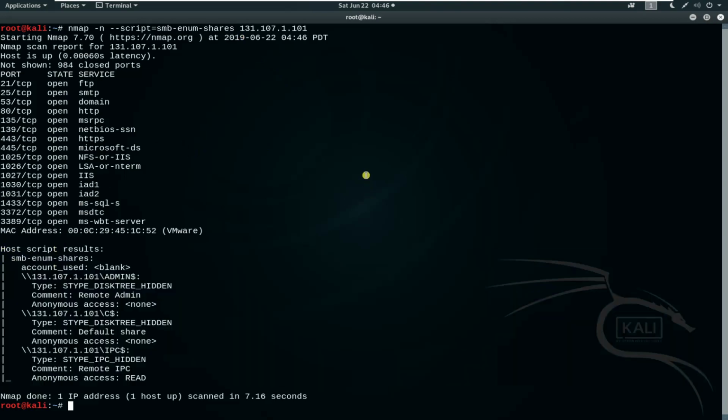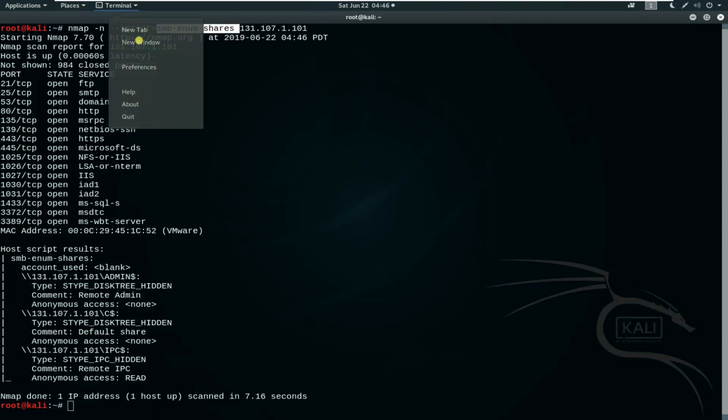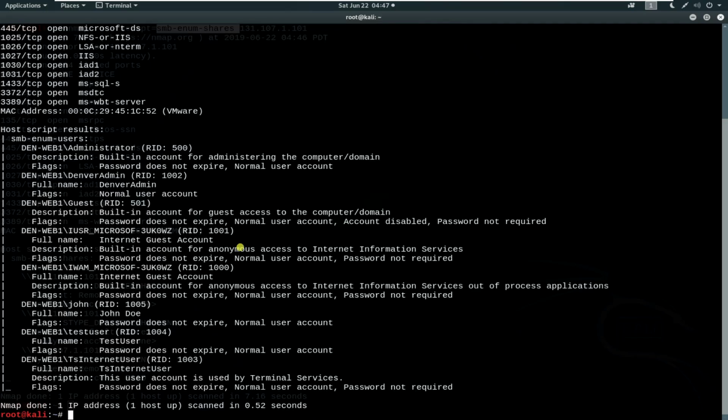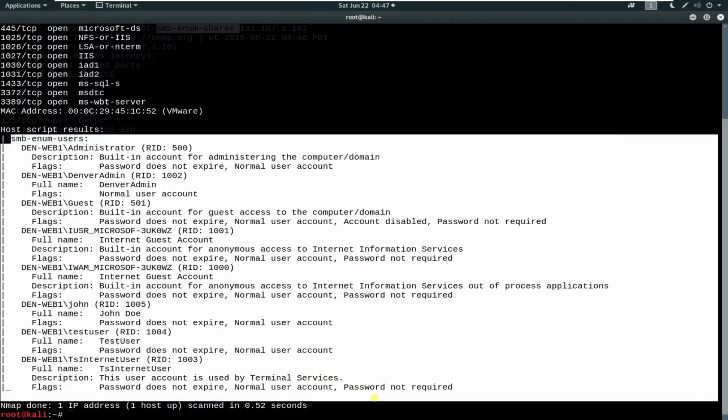Okay, so this is to enumerate all shared folders. Then you can also open a new one. Let's run another script, nmap -n --script, then you can specify smb-enum-users, for example, 131.107.1.101, and we got the result.